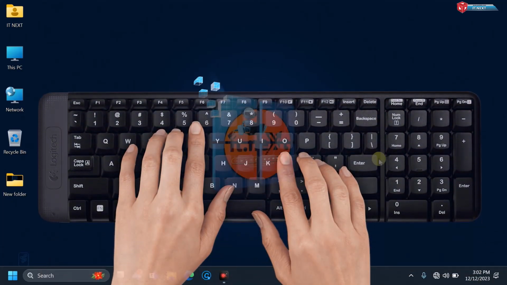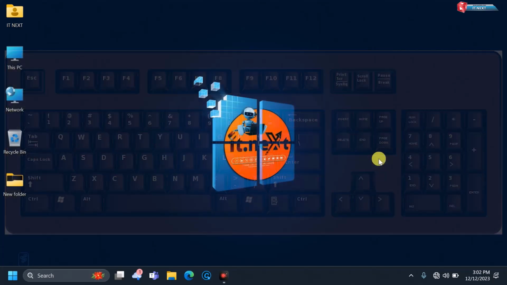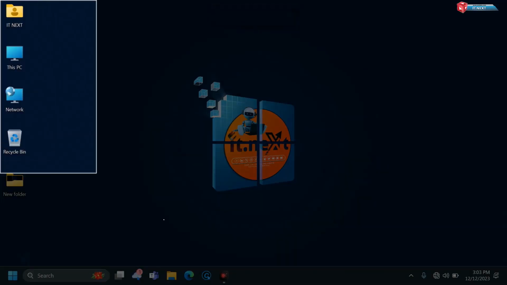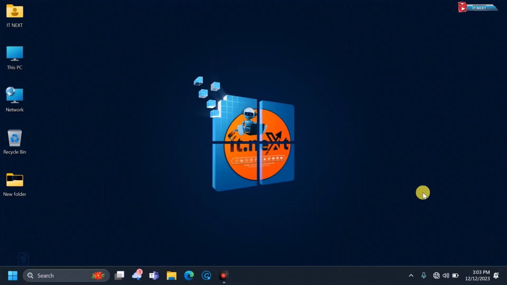For capturing the entire screen, simply press the print screen key on your keyboard. It might be labeled print screen or PRTSC. This option will come up. Now select the area that you would like to capture. You won't notice anything immediate, but don't worry, the screenshot has been saved to your clipboard.